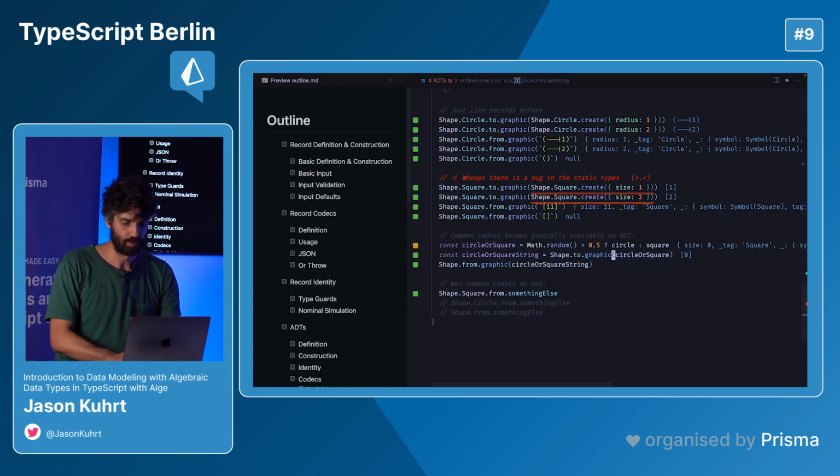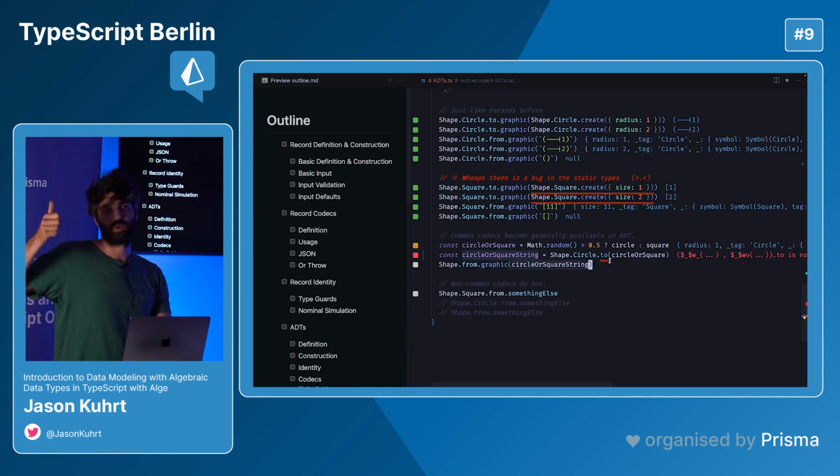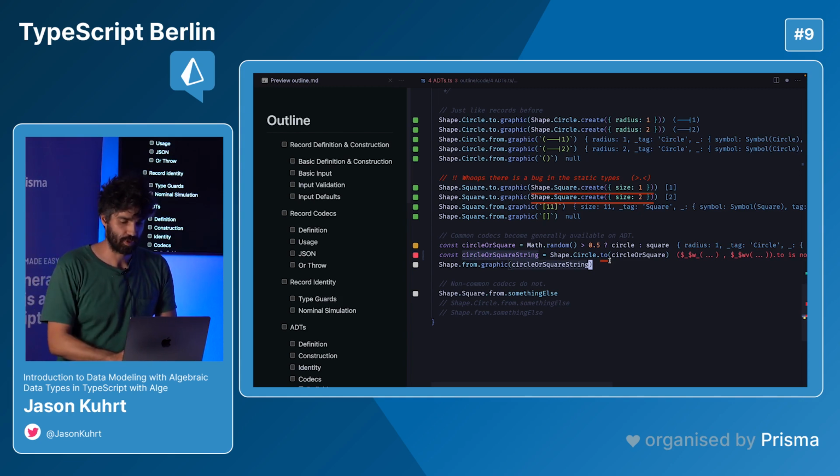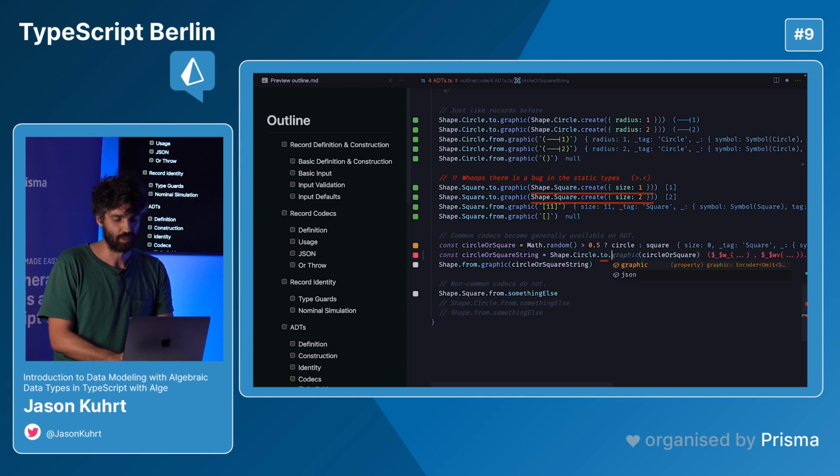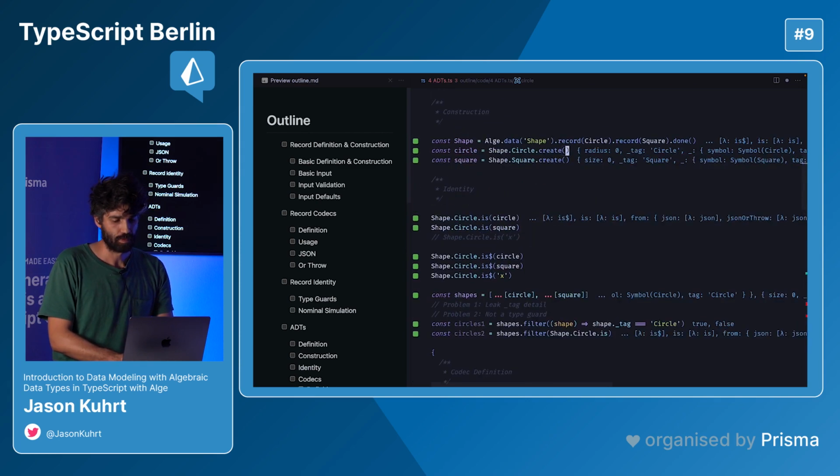If I got more specific here and said I want my circle to work, that's a static type error, because that serializer for that record of the ADT is not going to work. It's only going to work with circles. And that should also be to graphic. But there you go. There's the type error.